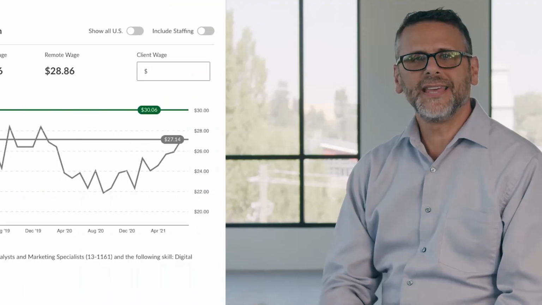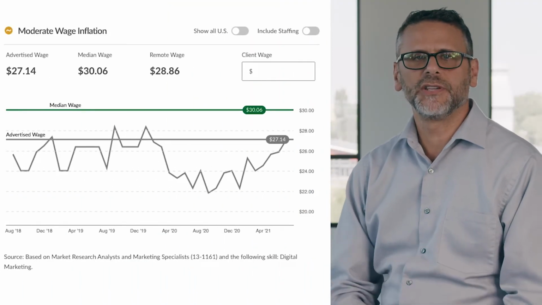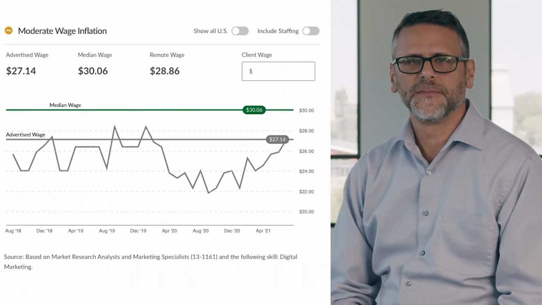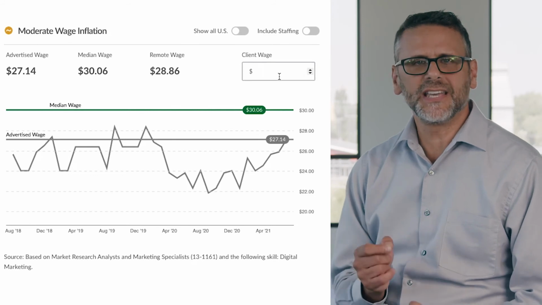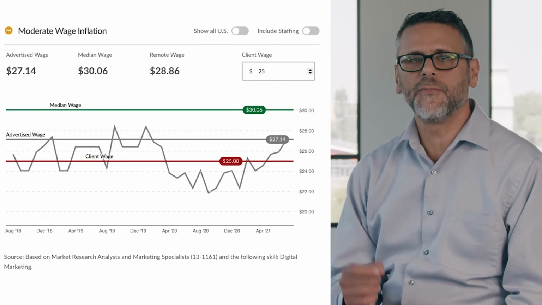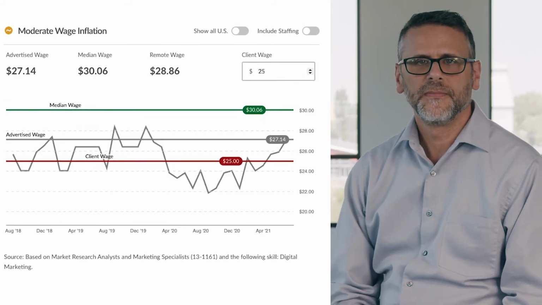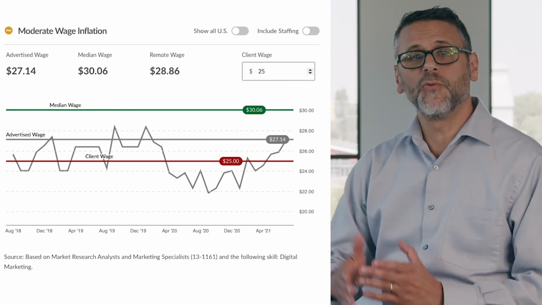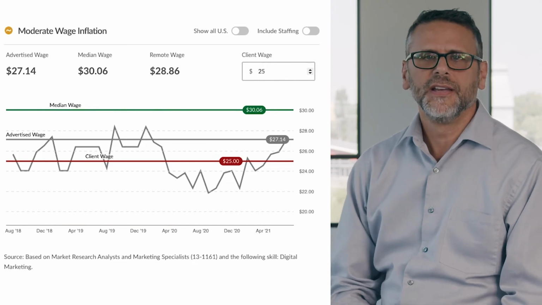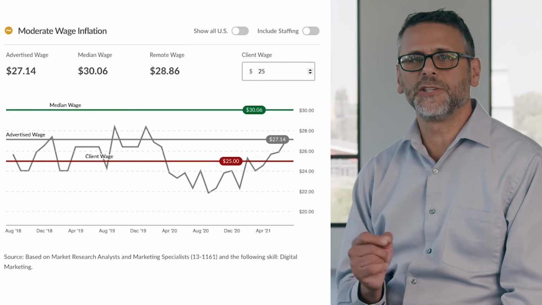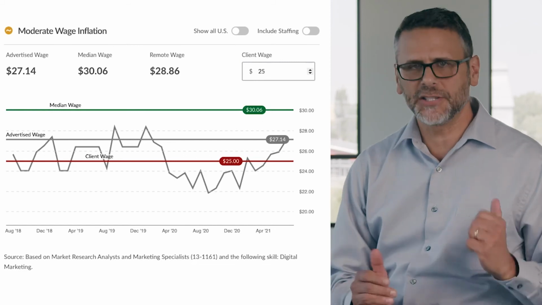Wage data. See the advertised wage, median wage, and remote wage for that search. If your client's offer isn't keeping up with these trends, the job will be tough to fill. We also tell you how much wage inflation you're seeing in your market, so that you can negotiate the proper wage for tomorrow and not yesterday.